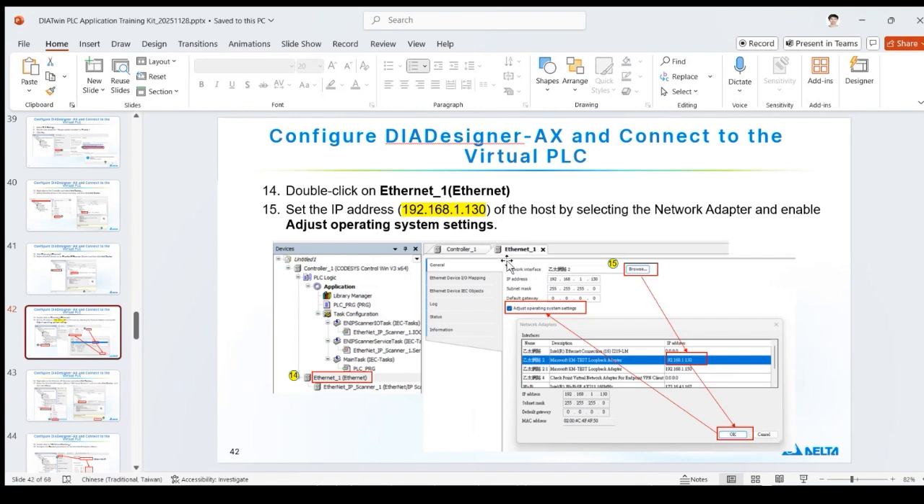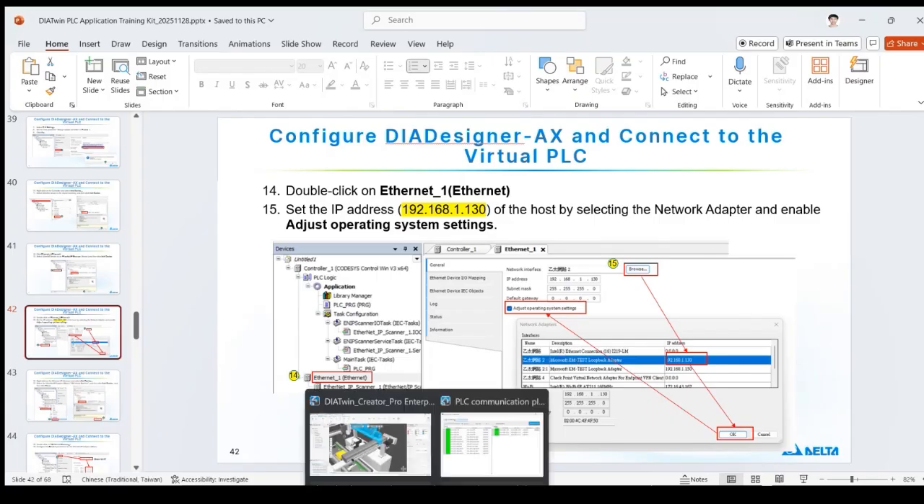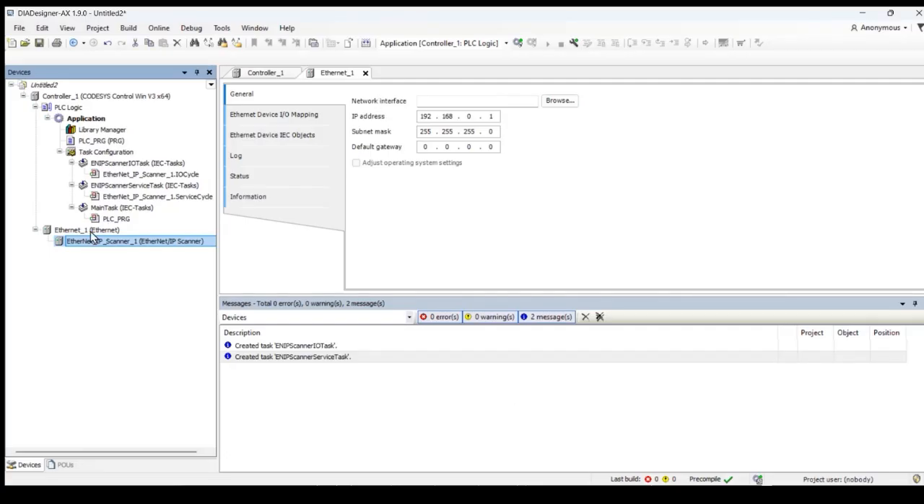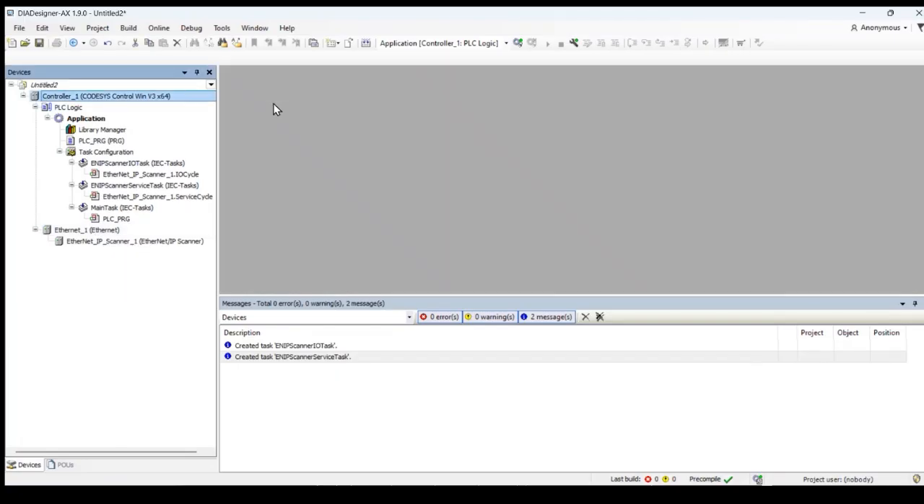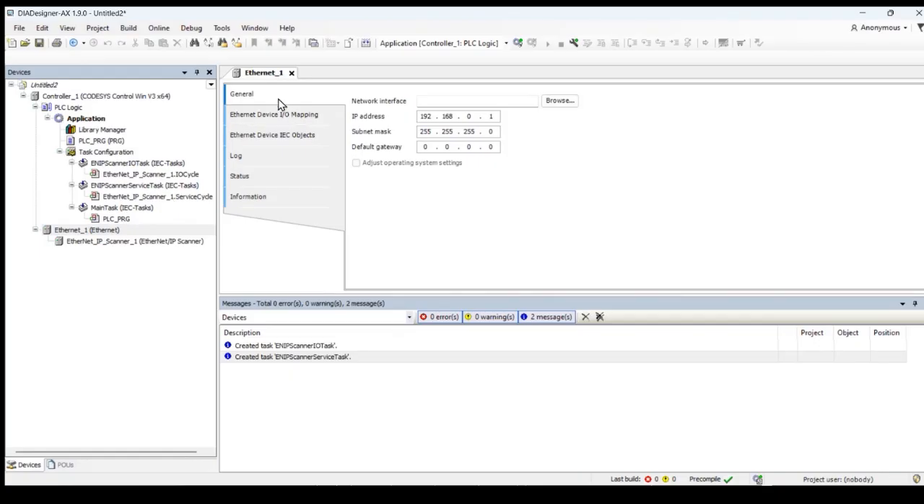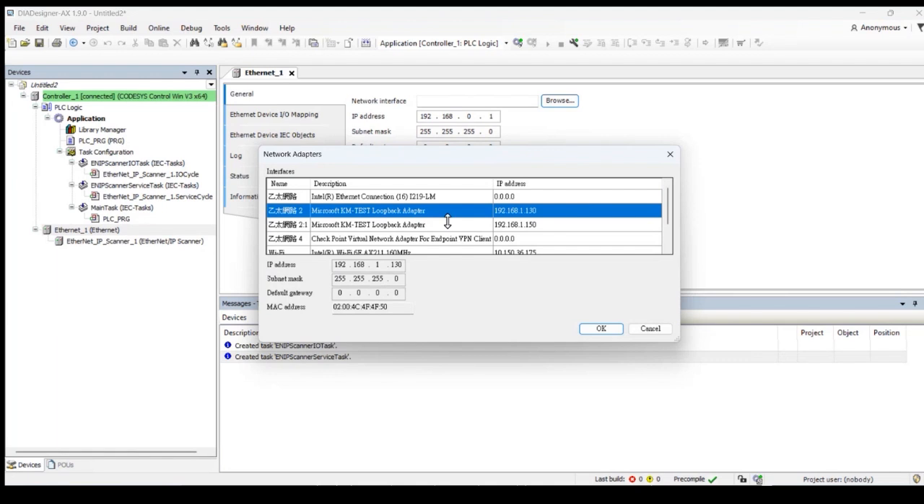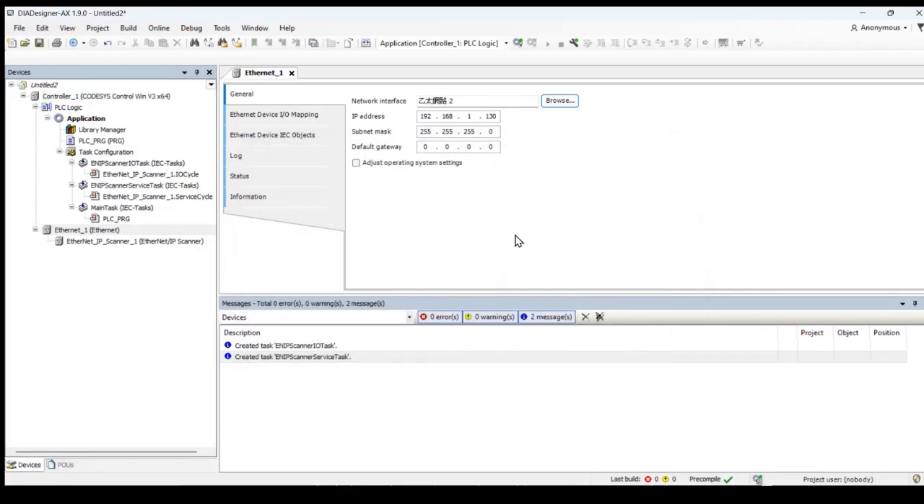Okay, next, we have to set up the IP address of our master. Okay, so you can use the browsing way to select the adapter right here. So like this, in the Ethernet settings, Ethernet 1. Okay, I will just turn it on again. Ethernet, general, and you select the network interface. I just browse, and you can find the corresponding address. Okay, 192.198.1.130. So this is the IP address of the master, and press OK.